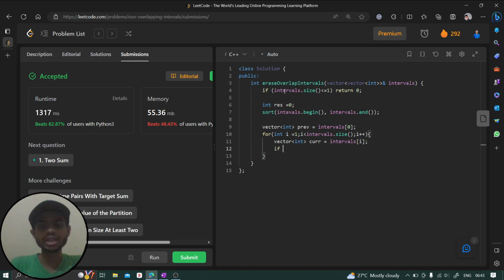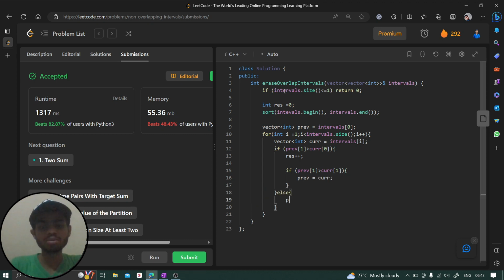Fine. Now we're going to check if previous of 1, which means end time, is greater than current of start time, that means it is overlapping, so increment result. And check if previous of end time is also greater than current of end time, that means we need to remove the previous one. So we are going to say previous should be equal to current, otherwise previous remains the same. And if we don't need to remove anything, we just say the intervals are not overlapping, so let's move ahead. So our previous is going to be equal to current.